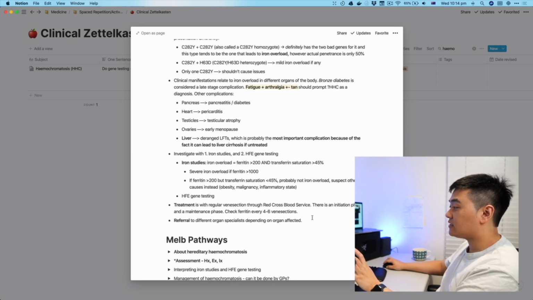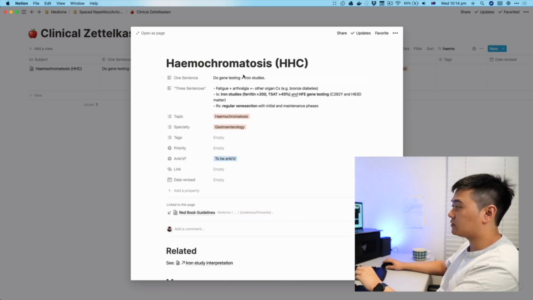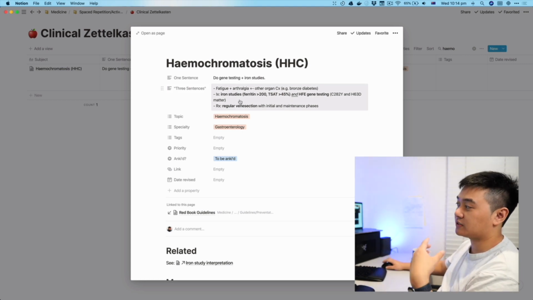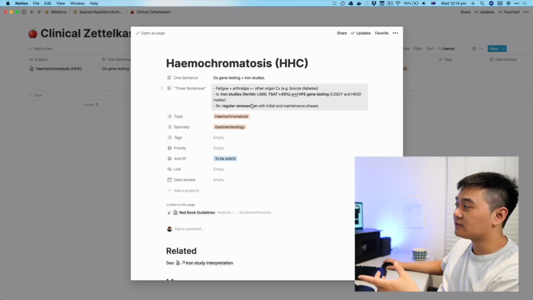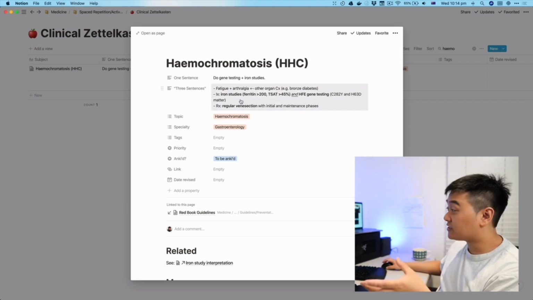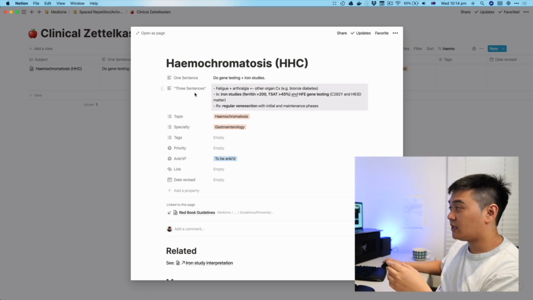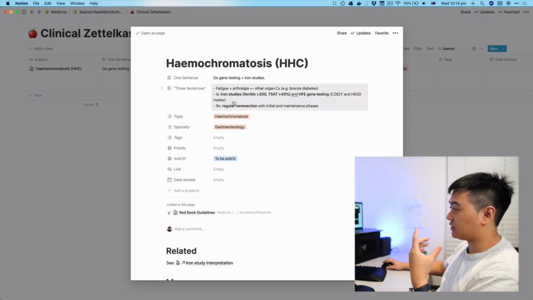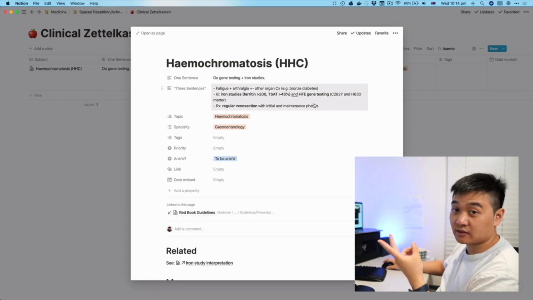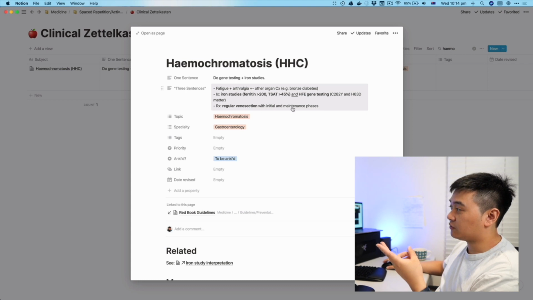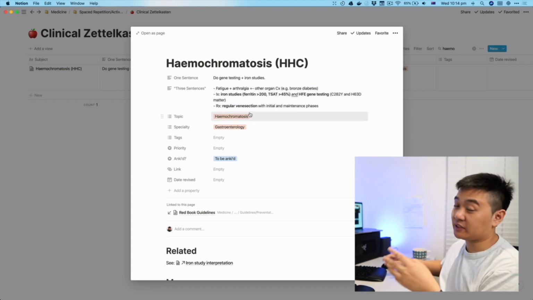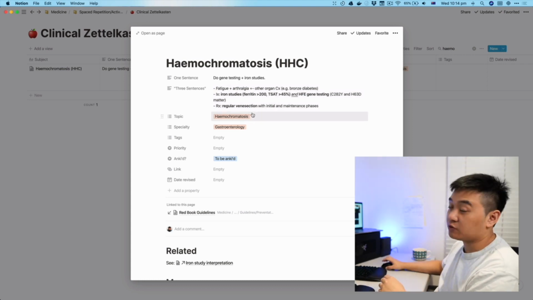And then this is even further distilled down to literally just these 3 sentences, which is fatigue plus arthralgia plus other organ complications, is the clinical manifestations of hemochromatosis. The investigations that are the major ones are iron studies and HFE gene testing, and the treatment is regular blood, basically taking blood with initial and maintenance phases.